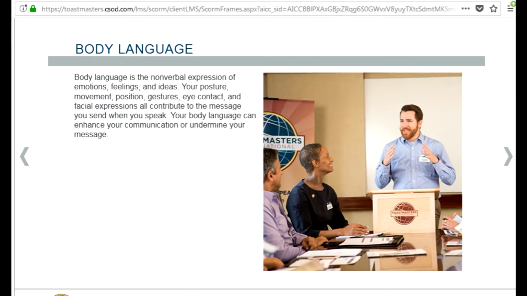Body language is the nonverbal expression of emotions, feelings, and ideas. Your posture, movement, position, gestures, eye contact, and facial expressions all contribute to the message you send when you speak. Your body language can enhance your communication or undermine your message.